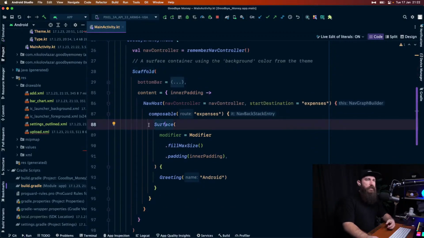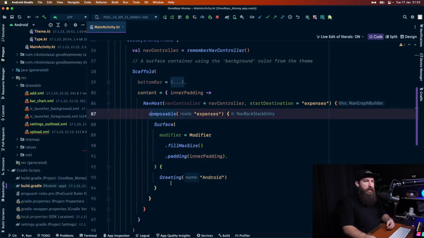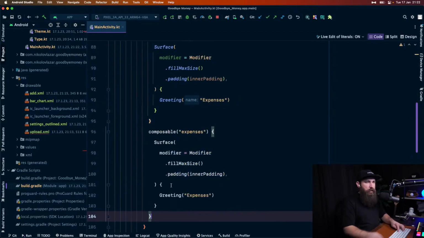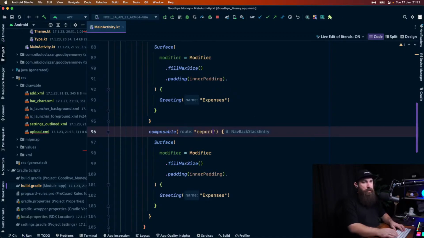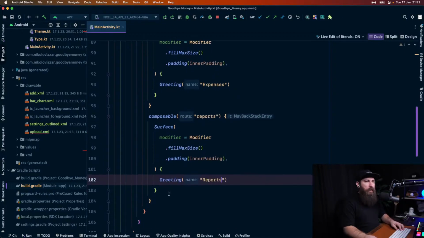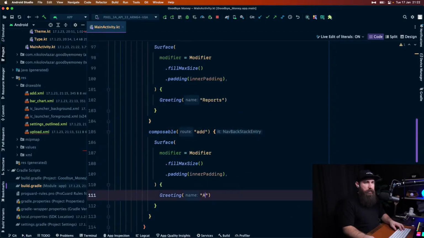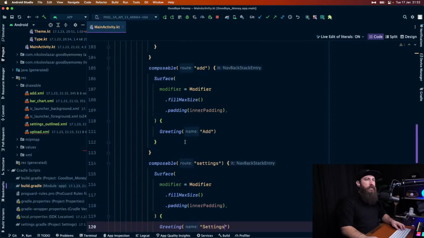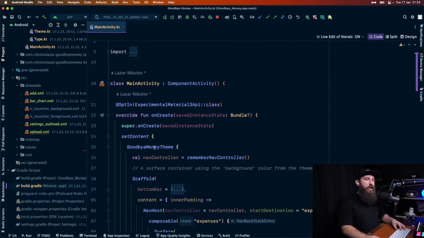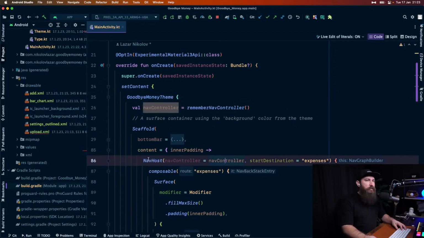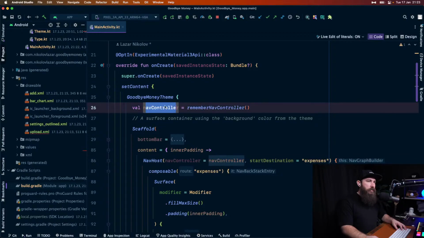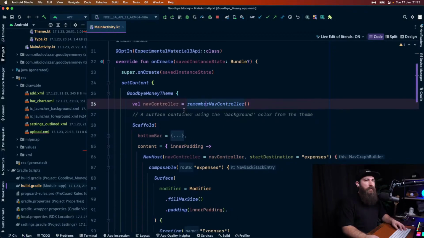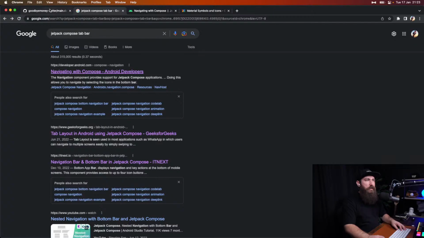We have the nav controller. Then we have the surface inside with the inner padding, and then we have a greeting. Instead of Android, we want to do expenses. Now let's register another composable for the reports. Okay, then we have another one for the add and another one for our settings. Okay. Now, since we have the nav controller here and the nav host uses that nav controller, we can use this nav controller to navigate, nav controller.navigate. What else? We also needed to obtain the back stack.